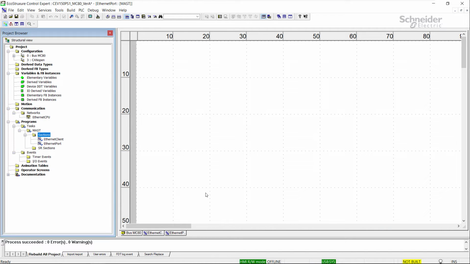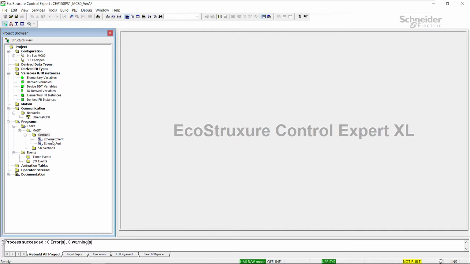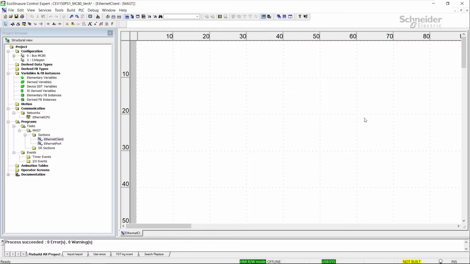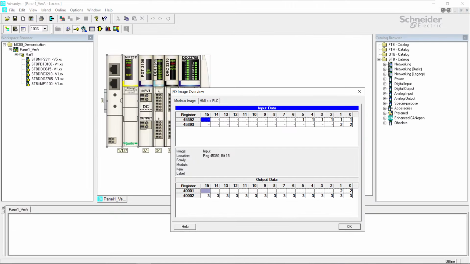The important detail here is that the port profile function blocks must be executed after any of the client profile function blocks that are calling on the port function block. And in this demonstration, we're going to read and write to some Modbus addresses already available in an Advantys STB island. We're going to read the status of digital inputs in address 45,392, and we're going to switch some outputs available in word 40,001.